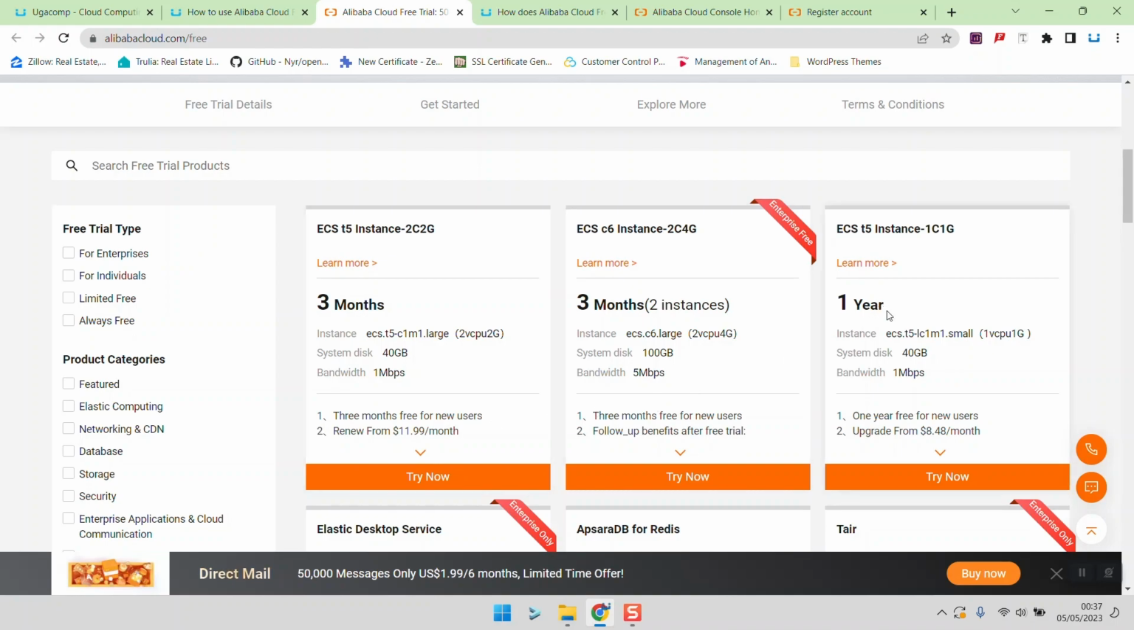Now, the other credit offer for individual users is this one. This one gives you a credit offer of up to 1 year. This means you can deploy this server for 1 year without paying any money. But the only limitation, the difference between this offer and the other one, is that you only get to deploy an instance with 1 virtual CPU core and 1 GB RAM. So basically this is just for small applications or testing purposes, not applications that are really enterprise level.